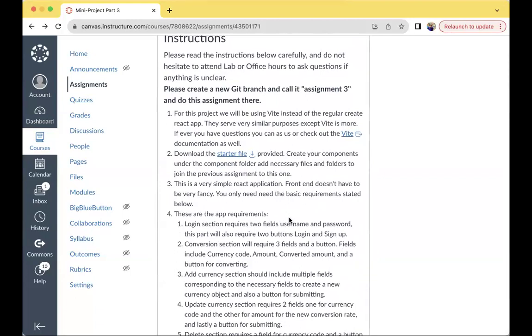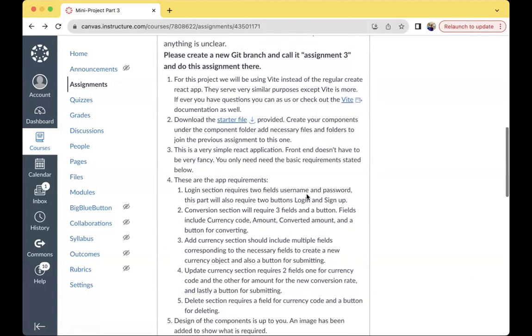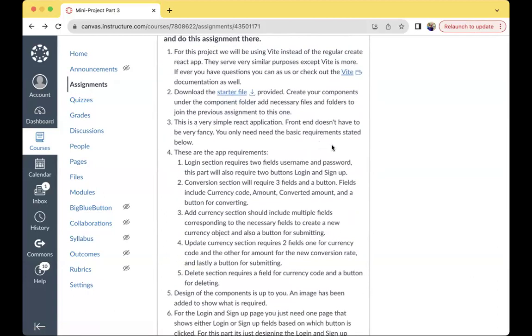Even though we have created a starter file for you with Vite inside it, all the packages installed, you should definitely still check out the documentation over here that has been hyperlinked. Then, yeah, we have the starter file over here. Feel free to download it and check it out. This is a very simple React application. Now, the front end doesn't have to be very fancy as long as it has all the basic requirements.